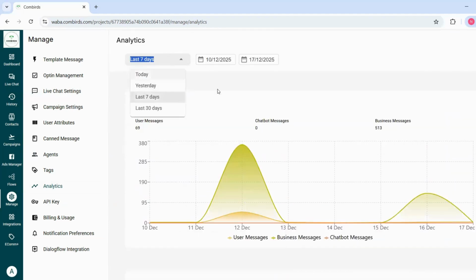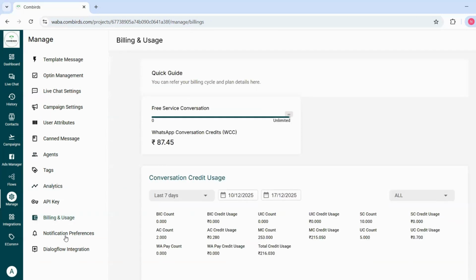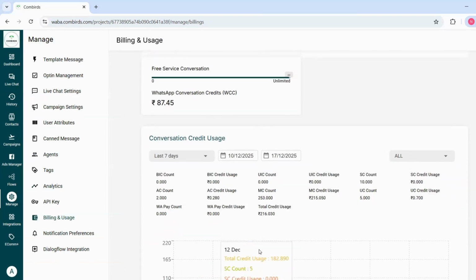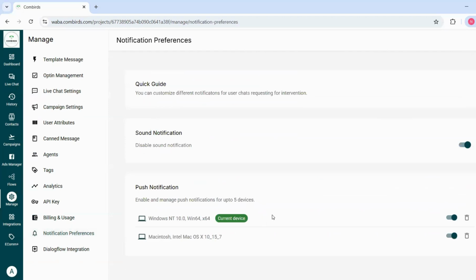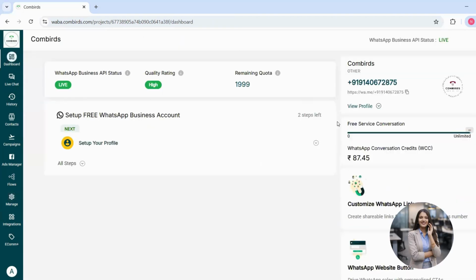Then you have this billing and usage sort of thing, so you can even have a track on the credits that you're using. Then the notification preferences are there, like how you would like to receive the notifications on the phones or on the laptops. Those options and settings are there.